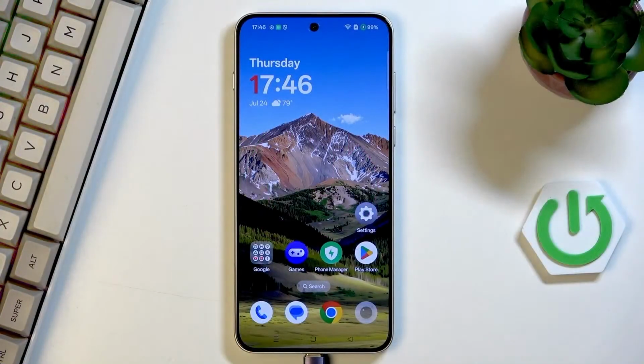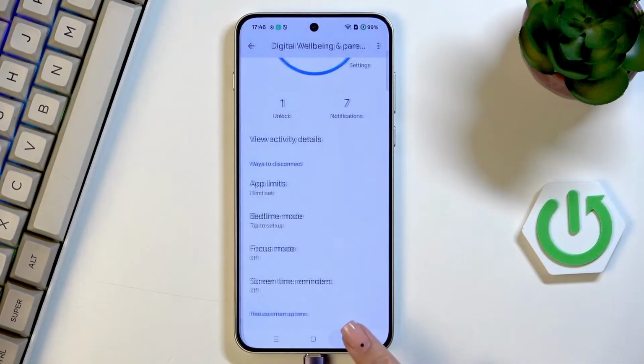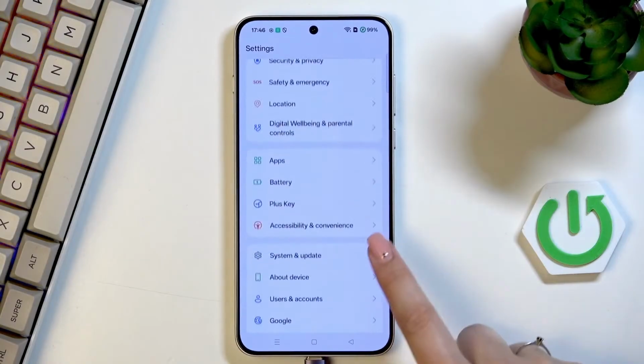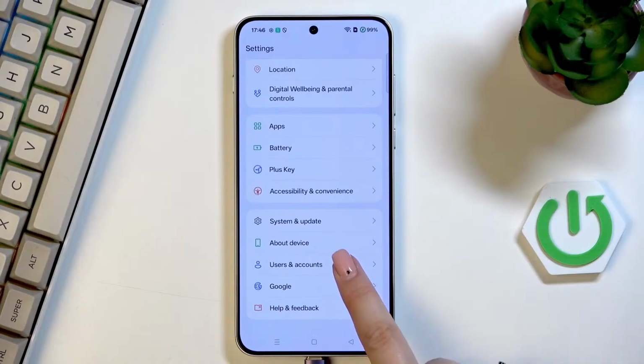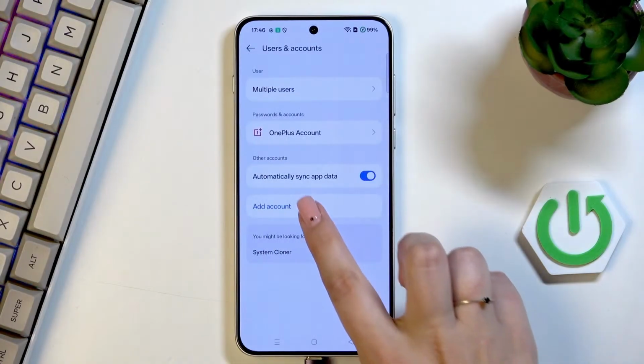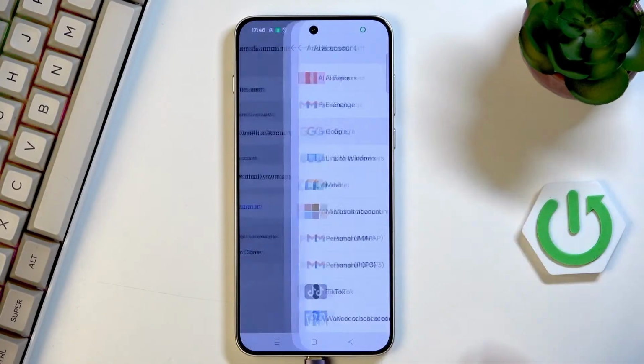So let's begin with opening the settings, and here we have to scroll all the way down actually to find users and accounts. Let's tap on it. Then let's tap on Add Account and choose Google.